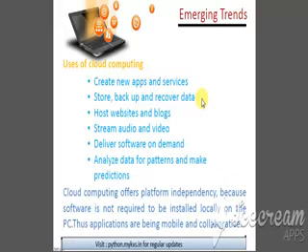Streaming audio and video is especially being done on YouTube and so on; we are doing it in clouds. So cloud computing offers platform independency because software is not required to be installed locally on the PC. Thus applications become mobile and collaborative. That is one more advantage of cloud computing. It is very important to note this line, because software is not required to be installed locally.